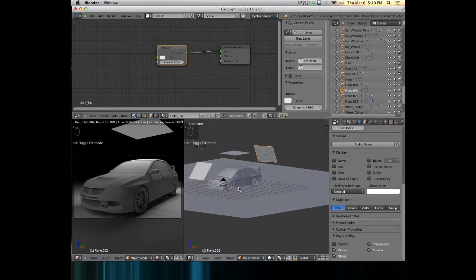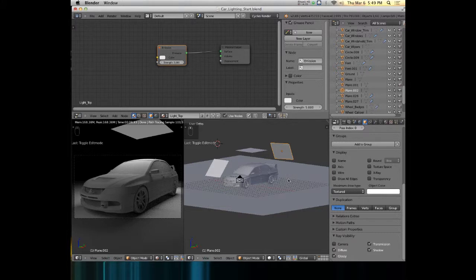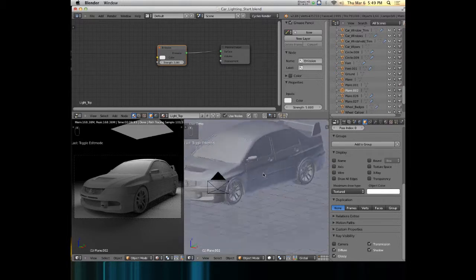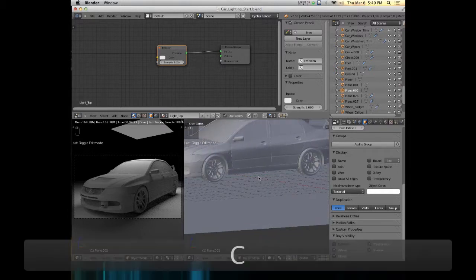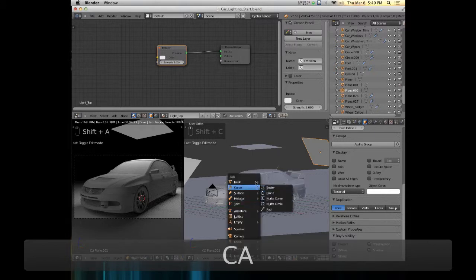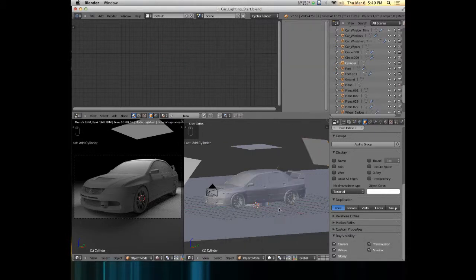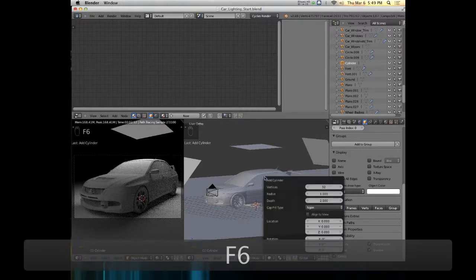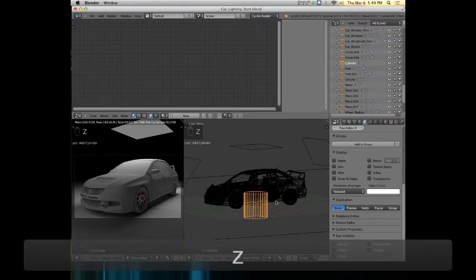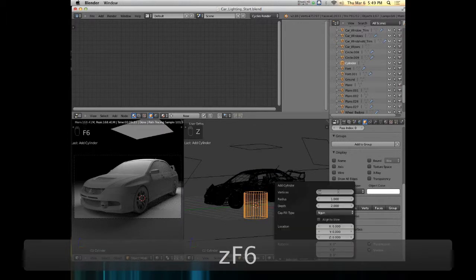Next, I just want to add some underlighting because I watch a lot of Top Gear and they always throw a fluorescent lamp or something underneath the car, and I think it looks good. So to do that, I'm going to hit Shift C to recenter my 3D cursor, and then hit Shift A, add in a mesh and a cylinder. I'm going to hit F6 immediately to change my, actually, let me go to wireframe view. Hit F6 and change my values. I'm going to change it down to just 6 vertices. I don't need that many.